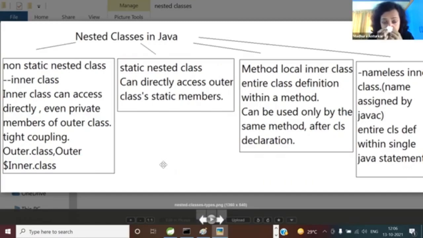But if you're coming to me from the C++ background, you know we have nested classes in C++ also. But in Java, there are 4 different types of nested classes. So which one am I going to discuss with you today? The non-static nested class. If time permits in the lab session, I'll take other examples also. Okay, so let's see how it goes.